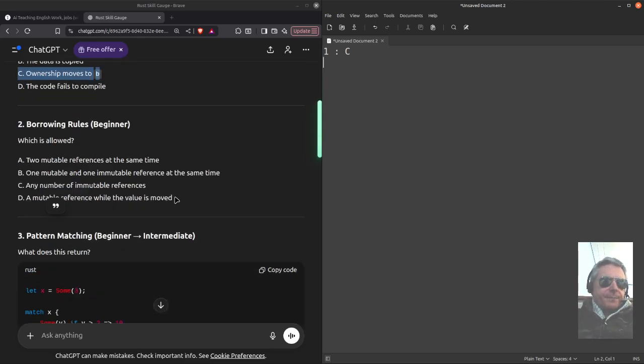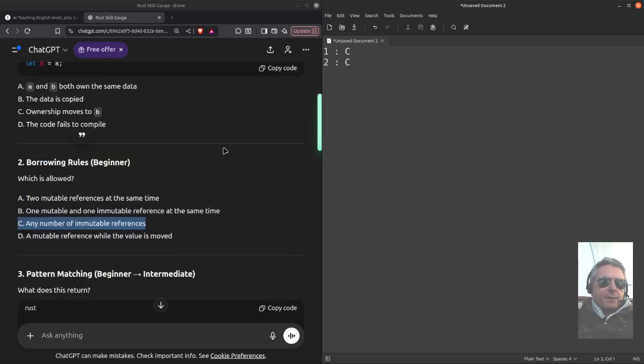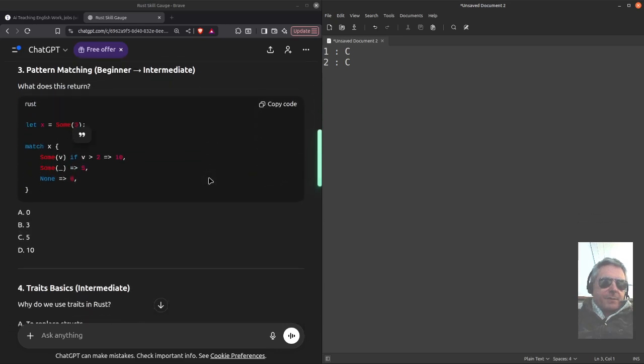Number two, borrowing rules. Which is allowed? Two mutable references at the same time. Definitely not. One mutable and one immutable reference at the same time. That doesn't really make much sense. C, that looks good. And D doesn't really make much sense. So let's go for C. So that's our two beginner questions. Hopefully we got those right, because otherwise we're in trouble.